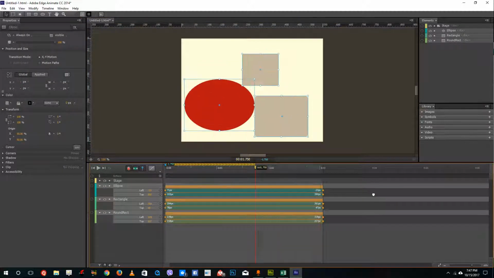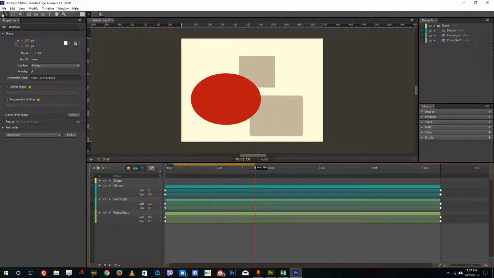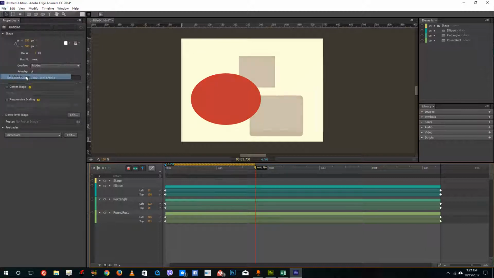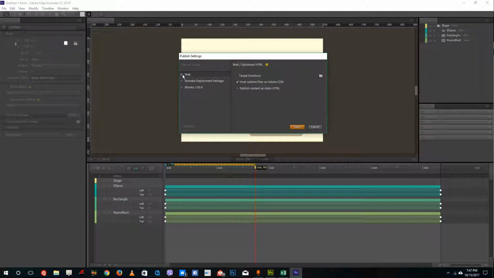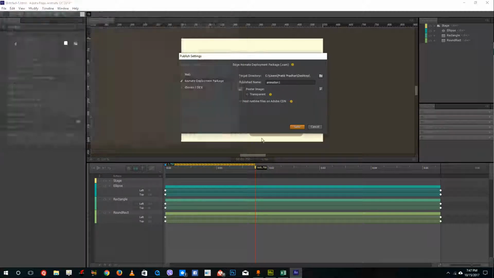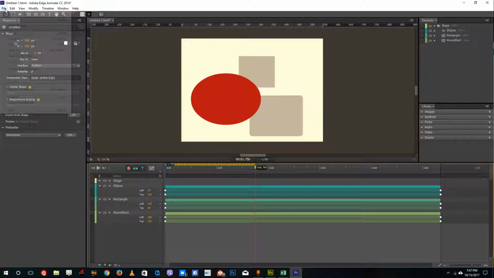What you have to do is export this as an OAM file. If you have checked out my Adobe Animate tutorial, then I have done that. So I'm going to go over to Publish Settings right here, and then I'm going to select Animate Deployment Package, which is the deployment package name right here. On the package name, I'm just going to type in Animation 1. In the target directory, I'm just going to select Desktop right here, and in the desktop, I'm just going to select folder and save. Then go to File and just save this.